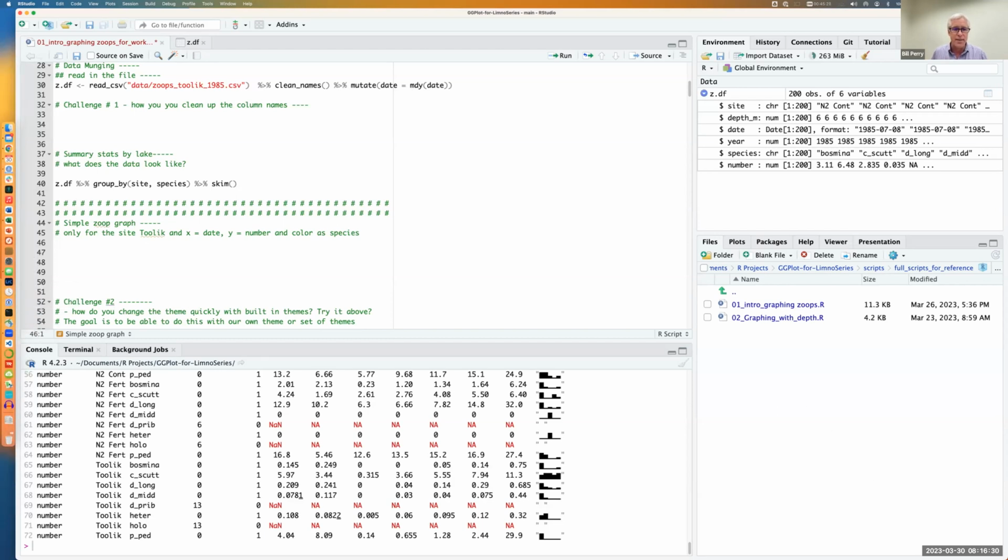Now, you've all done graphs, right? So what if we wanted to make just a graph of only Tulik data, and we wanted to plot date on the X, number on the Y, and we wanted each species to be a different color with points and lines? What would that graph look like? And can you think of a quick way to only get Tulik Lake? See if we can get questions.